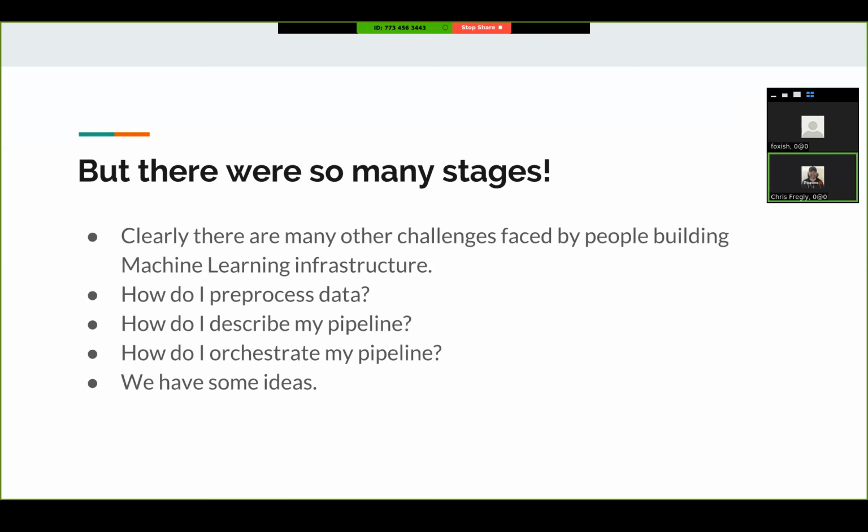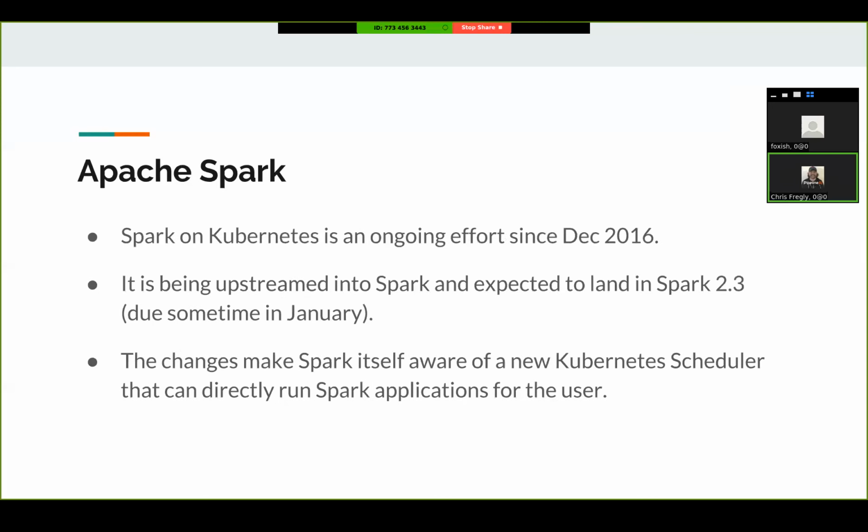How do we do all of those other stages? So we just have ideas for now, and this is all investments that the Kubernetes community has made over the past year. And it could be used to build this pipeline. Again, we're not opinionated, it's about providing the components and letting people build their own companies. So one of those components is Spark.